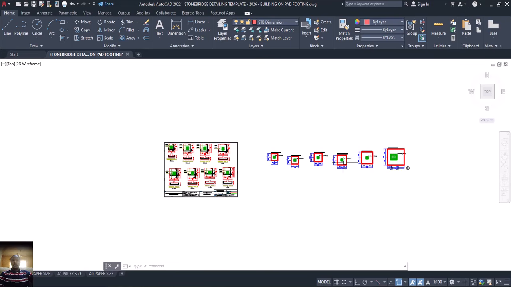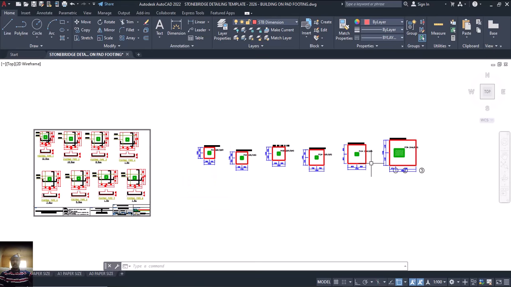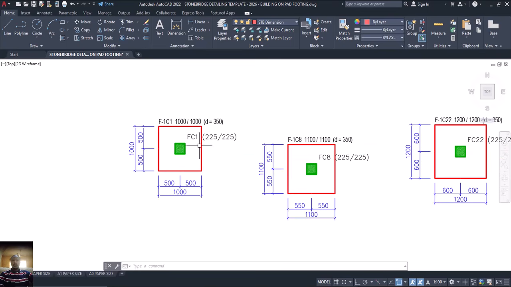1, 2, 3, 4, 5, 6. Okay, six pads. Ideally, this is from ProtaStructure. So in your own detailing now, the engineer can decide, since they're having the same depth, this is 1001 by 1, this is 1000 by 1000.